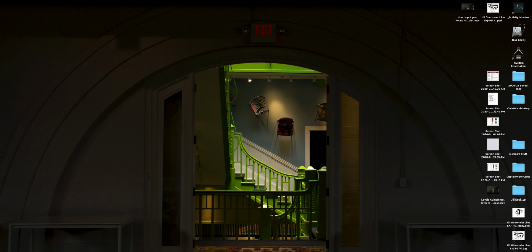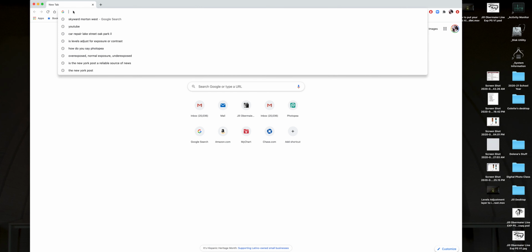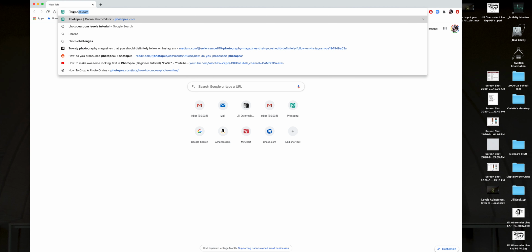I'm going to show you how to use the crop tool to cut out part of a picture if you need to change the composition a little bit, make it a different size, or also straighten it. Okay, so today we're going to go to photopea.com. Go to Chrome first, type in photopea.com.